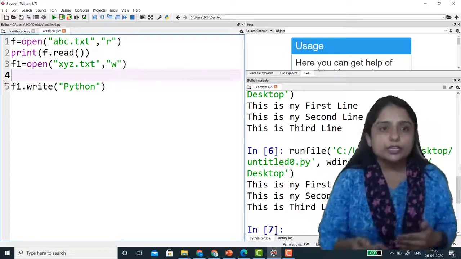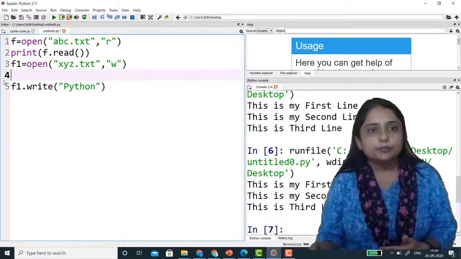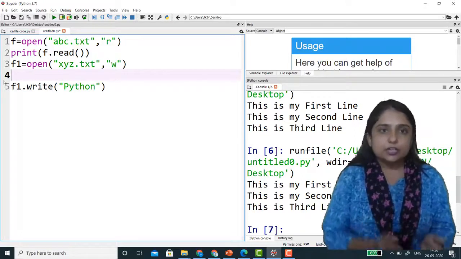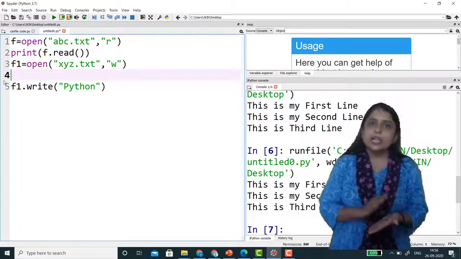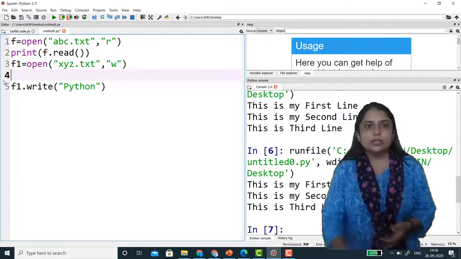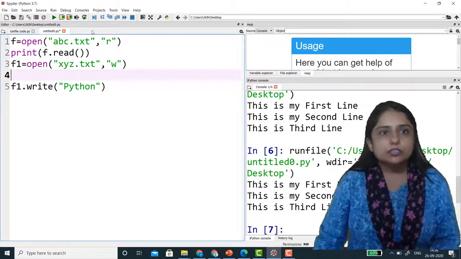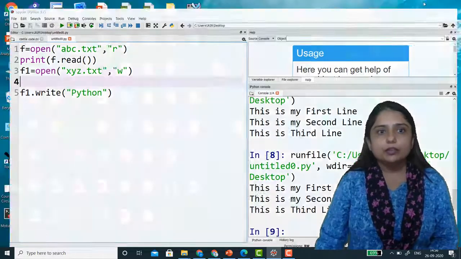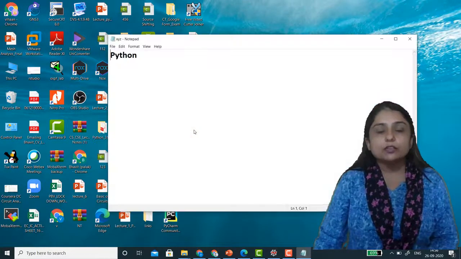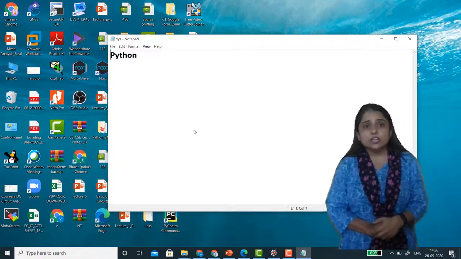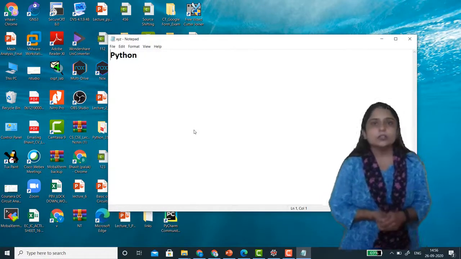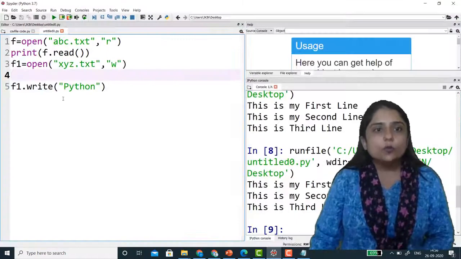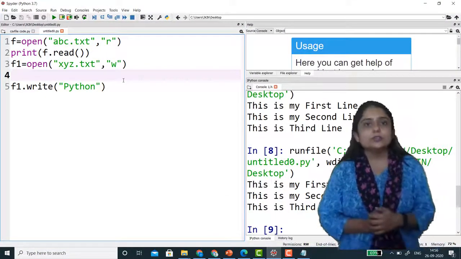Now again I'm writing f1.write Python. So now according to us, that file should contain something, anything and Python. Okay, now let's check this. Just run this code. And if I open this file, then this file contains only one word, that is Python. Because here I opened this file in write mode.